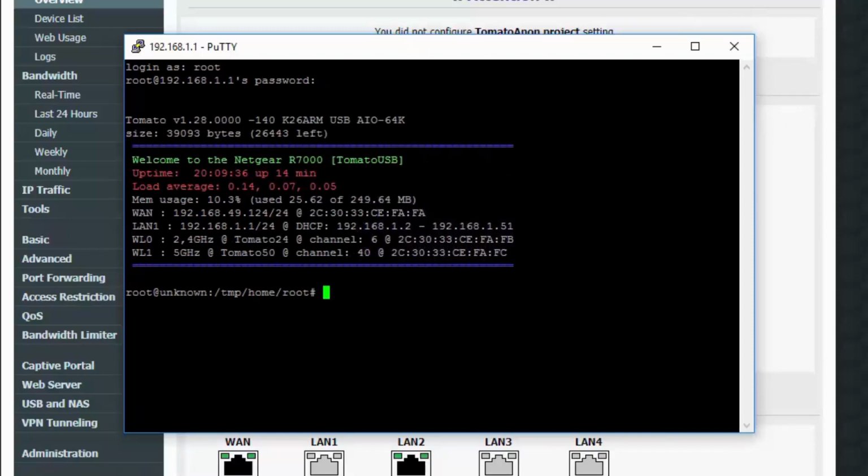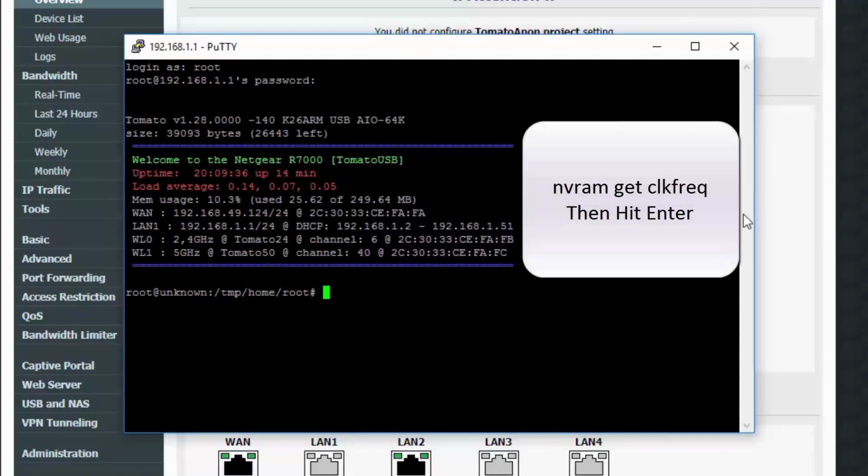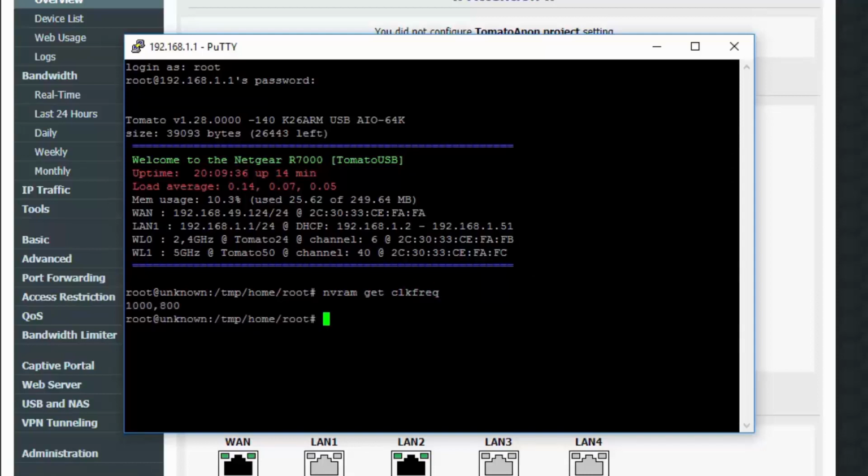Now, first of all, what I would do is bring up your clock speed. So you want nvram space get space clkfreq, for clock frequency. Now you'll see the CPU is set at 1 gigahertz or 1000 megahertz, and 800 for the RAM. Now don't overclock your RAM or else it'll default to 400. Just be aware of that, guys.